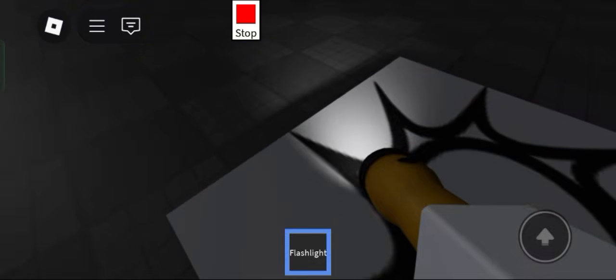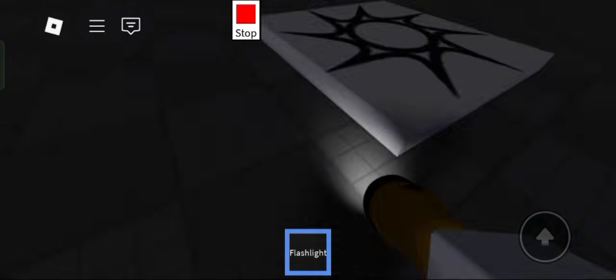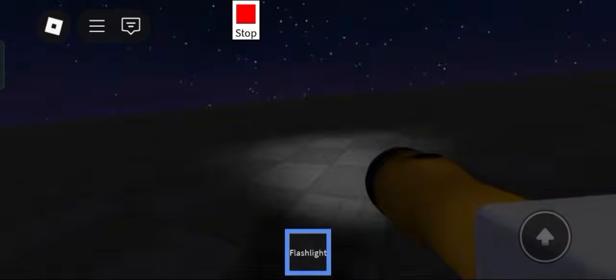Right. So yeah, look at that. There's none of that ugly dot in the middle. It's actually a flashlight now.